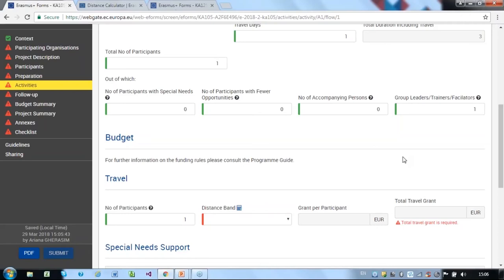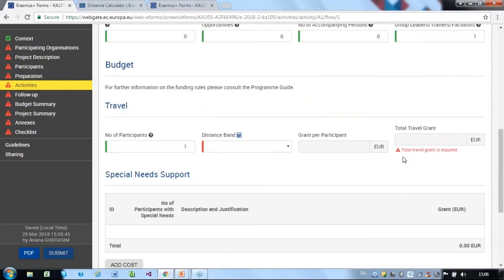As I mentioned before, group leaders will show up as a specific group of people only for youth exchanges, APVs, and youth worker mobilities. They must be at least 18 years old, and their role is to ensure effective learning for all participants in safeguarding. Moving down, you have travel budgets.